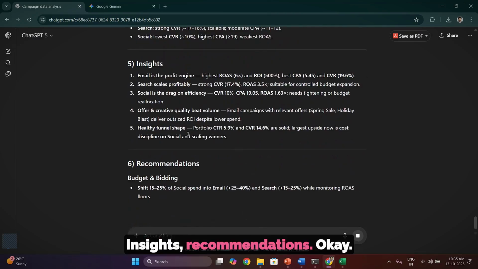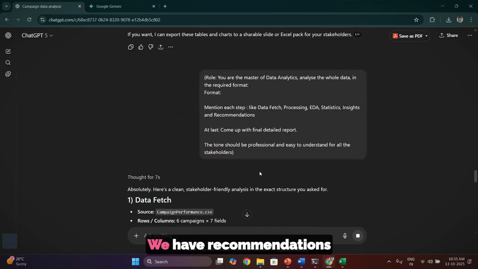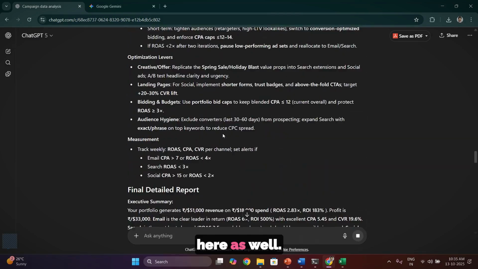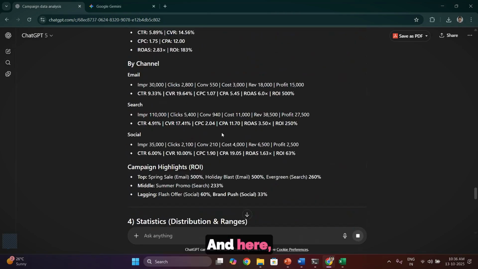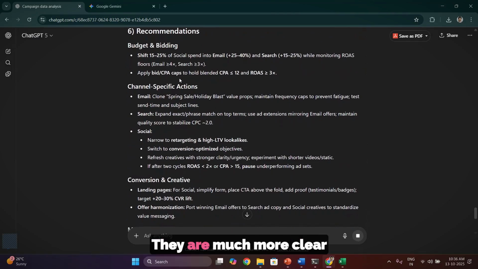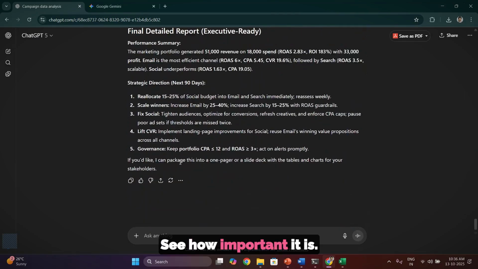Insights, recommendations. You can see the recommendations part here. We have recommendations here as well. And here, you see recommendations here. They are much more clear to the end user. See how important it is.